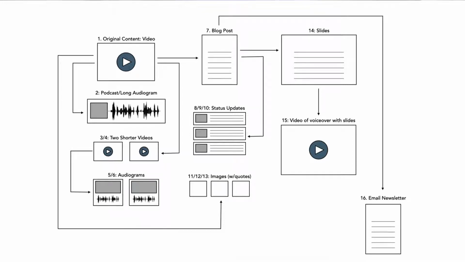So that's one way that you could do this whole thing, is to take one piece of content and then strip it into multiple pieces of content. You can start with a blog post, and then you could narrate the blog post. That becomes a video, or read it, and that becomes the video. You could read it, and that becomes the podcast. You could take clips of it and make it status updates.